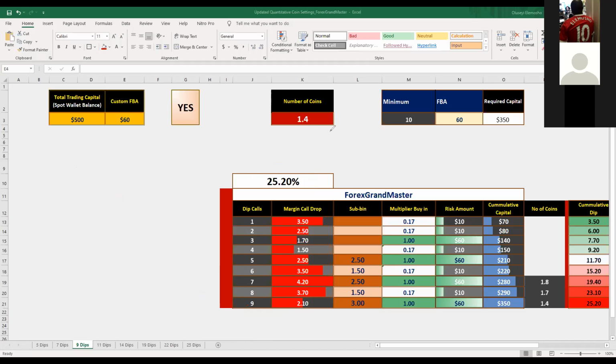So once you have been able to do this, you then have this information in front of you. This is the margin call drop, the sub bin, and then the multiplier buy in. So with this, what I'm just going to do, let me just share my entire screen here, my entire screen here on screen 1.